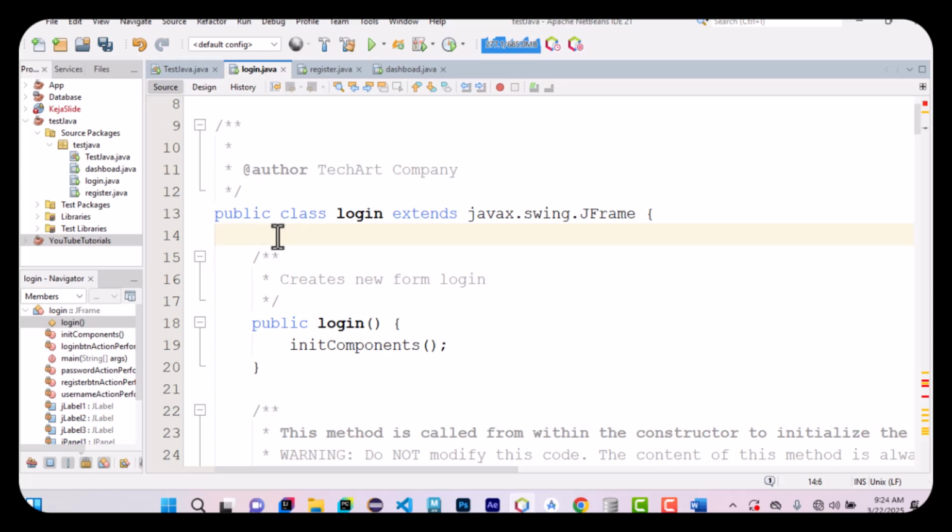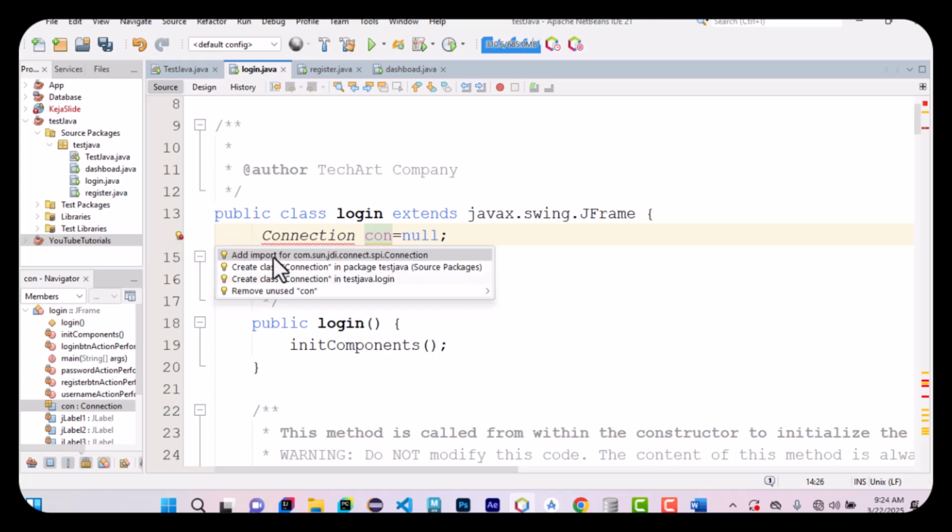So to do this, we are going to create these classes so that we can avoid those so many errors. Connection. These are objects, so these are classes that we want to use to connect to the database. Let's initialize it. So we are initializing this. Then you should import this data.